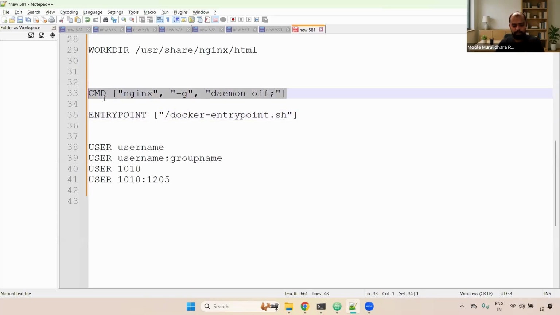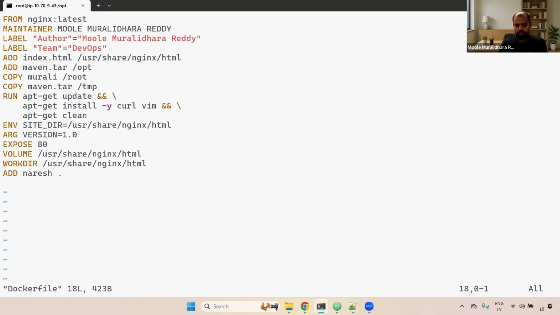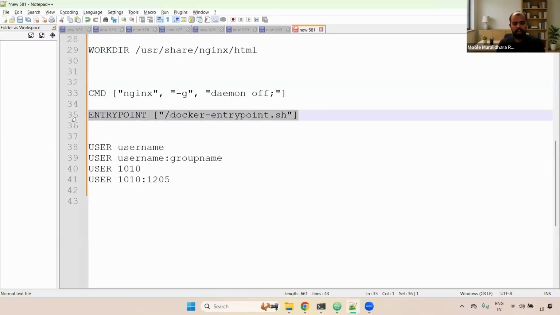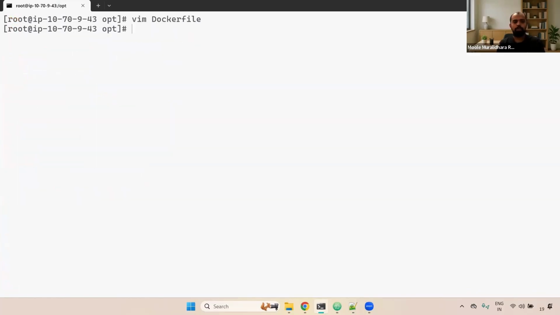Example, I'm declaring here CMD. Just copy this one. Vim Dockerfile, insert mode. CMD I'm declaring, enter, and entry point also I'm declaring. CMD mostly will be declared last, guys. Once you have written the entire Docker file, in the last, if you want to start nginx, or if you want to run a specific Python script, you declare CMD python mypython.py. Example I'm telling. Okay, super. Now we have declared.